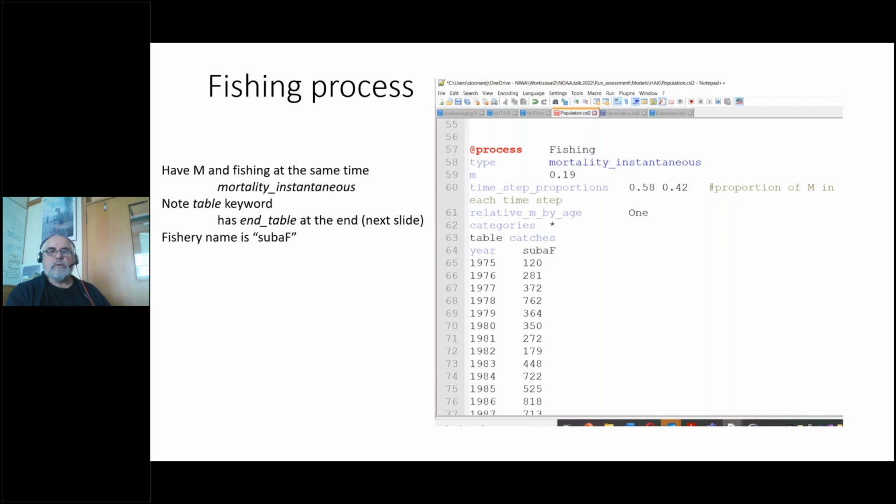The fishing process is quite long, so I've split it into two. So this is a process, and it's called fishing. That label is fishing. The type is mortality instantaneous. So this means we can have both fishing and natural mortality at the same time. So we have set M to be 0.19, and it operates on all the categories. I'll just skip some of those other ones.